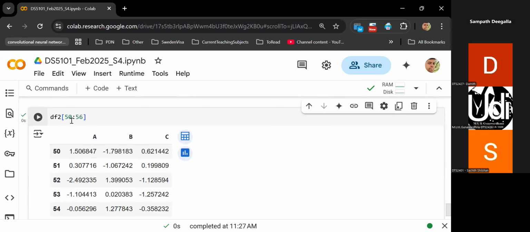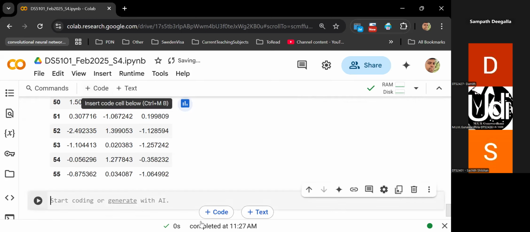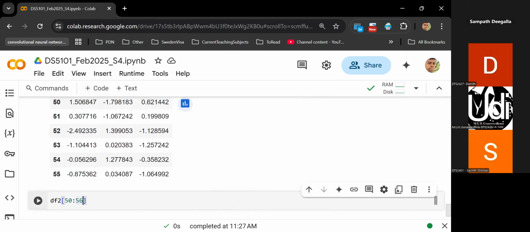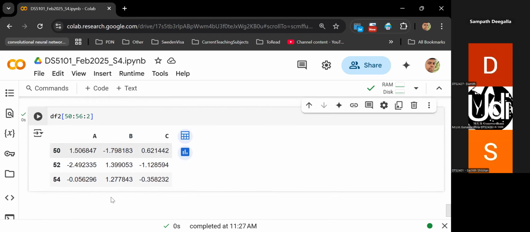And if you want, you can have a step as well. Let's say you need every other row: put a colon and put a 2, which selects every other row. That's also possible. So maybe I can use the same example: I want to select between 0 to 51 every other row, so you put 2, and you select every other row. So that's the slicing operation which we have discussed earlier. I hope you are familiar with this one.